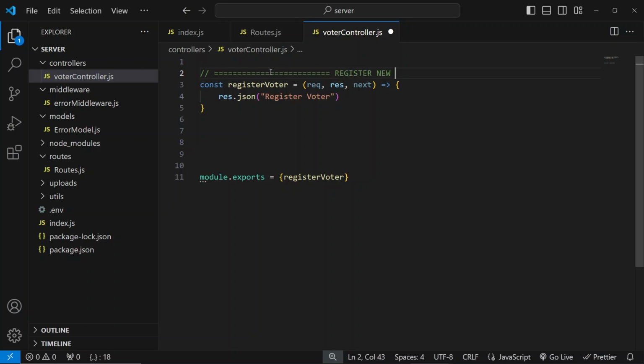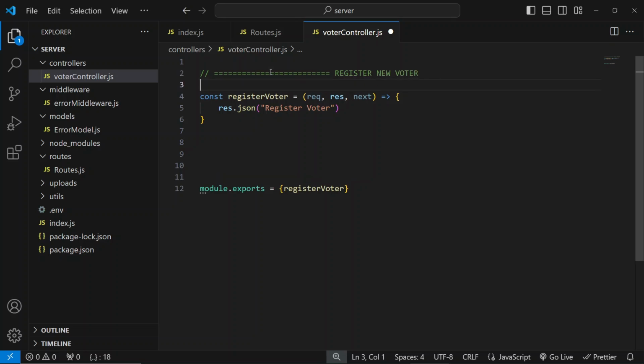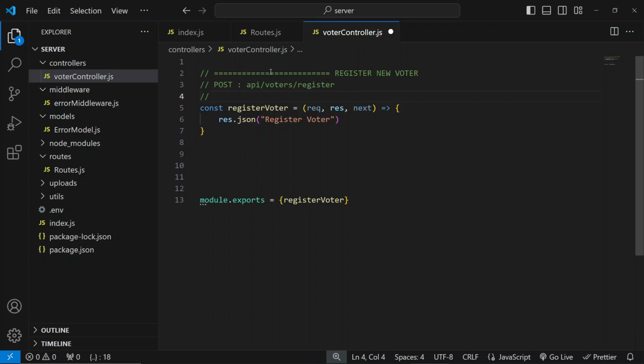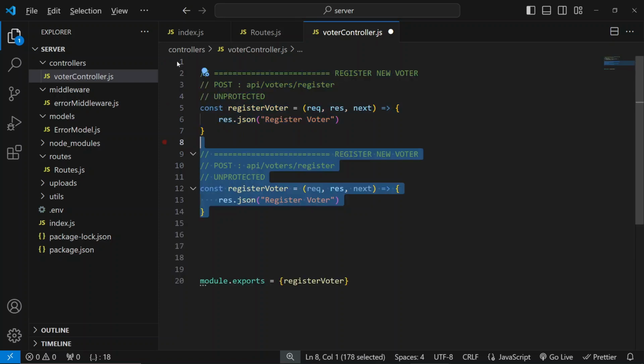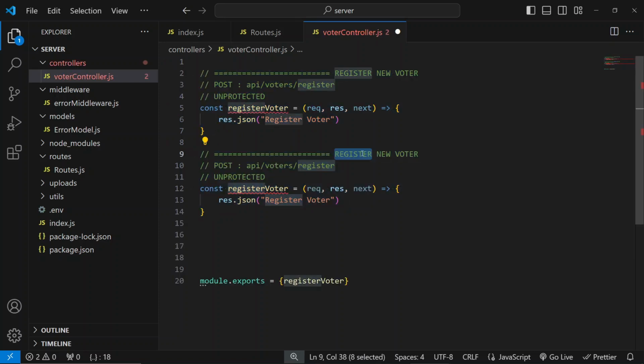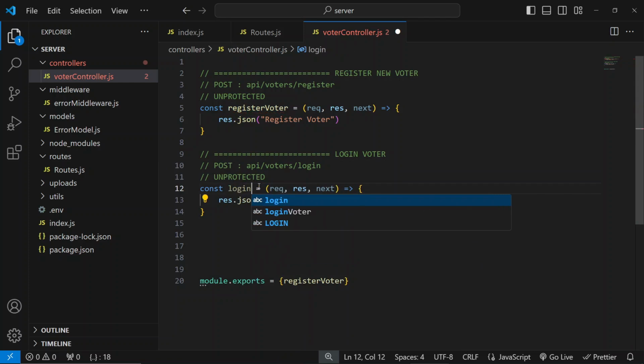I'll say register new voter. It's going to be a post request, and this will be the path, and this will be unprotected. Now I'll just duplicate this, and we'll have login voter. This will be login, and this will be a post request as well. So we have login voter. Of course, we should pass that in here.